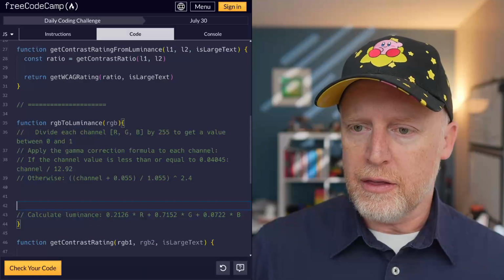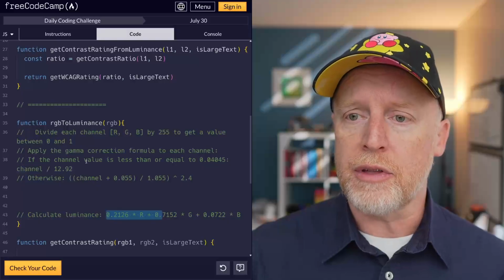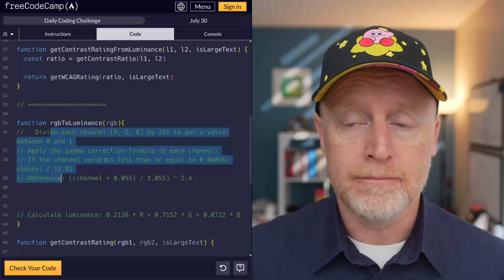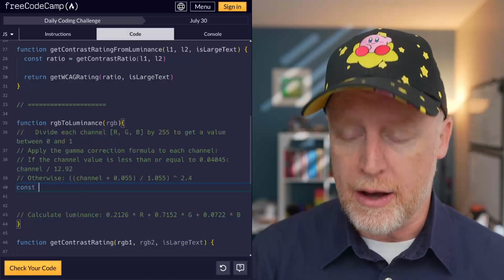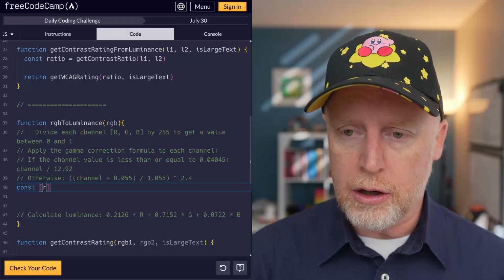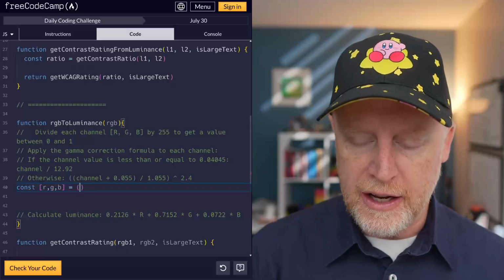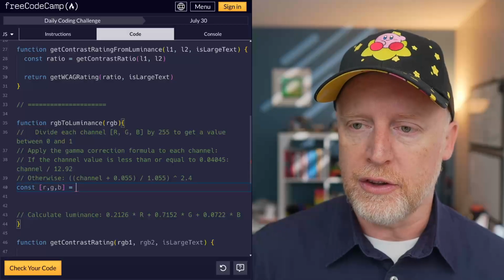This bit, the calculate luminance, that happens last. So we're going to break that away and do our thing. But we need to do all this math for each individual channel, right? And for that, I like to use a map. So right here we have const. I'm going to go RGB, and we are going to send that in as RGB dot, oh, I did it all wrong. Let's not do it that way.